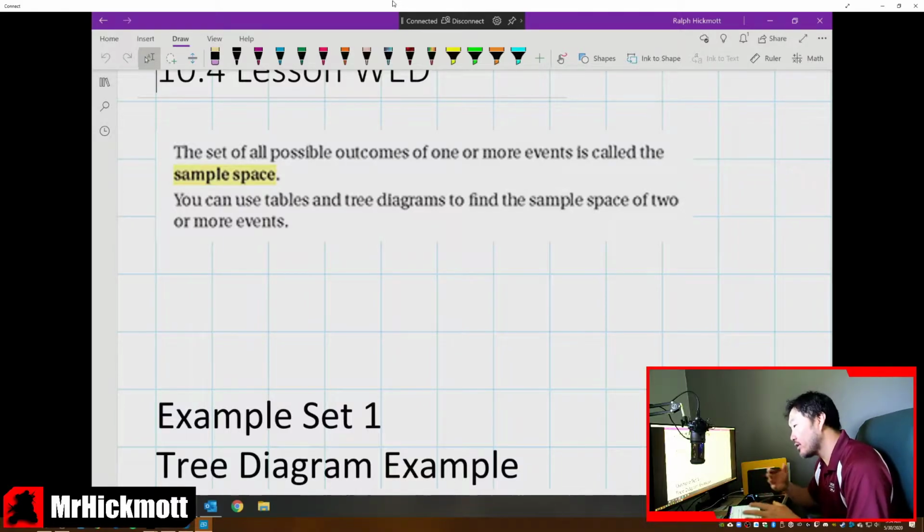Like I always go back to flipping a coin because that's a very simple but easy way of understanding this. It's not always the case where we flip the coin just once. It could be that we flip the coin twice, 3 times, 4 times, 5 times. There are so many different combinations that can possibly happen, and that's really what we're talking about here. The set of all possible outcomes of one or more events is called the sample space.